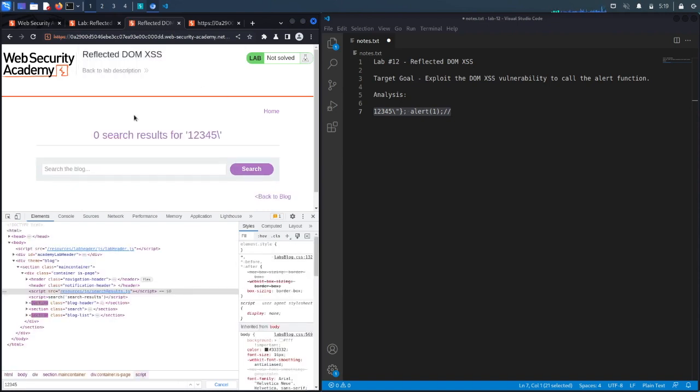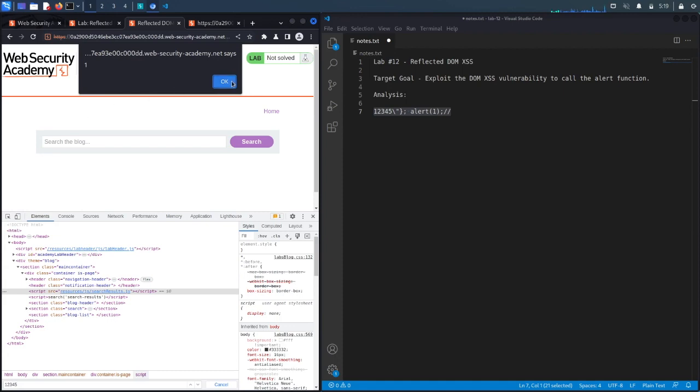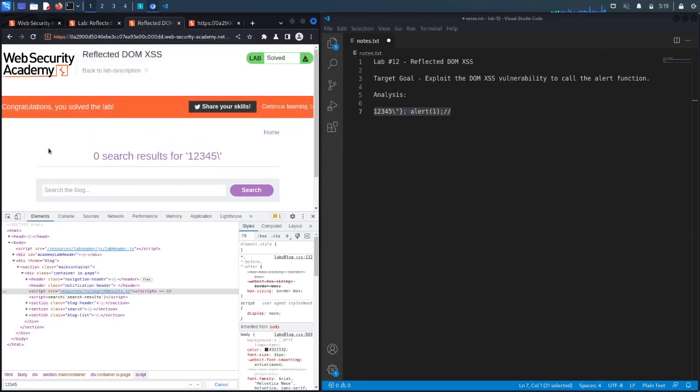So click OK, and you should see the congratulations, you solved the lab message. Let's reload, click OK, and here we go. We see the message. Okay, so we successfully completed the exercise by exploiting the reflected DOM-based XSS vulnerability. In the next lab, we'll look at another case of a cross-site scripting vulnerability.